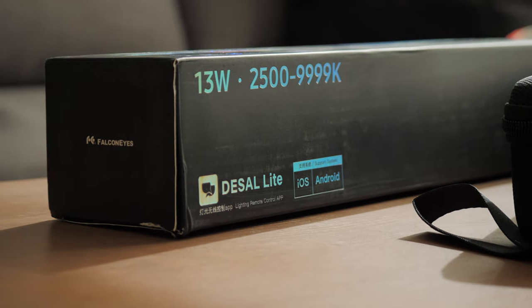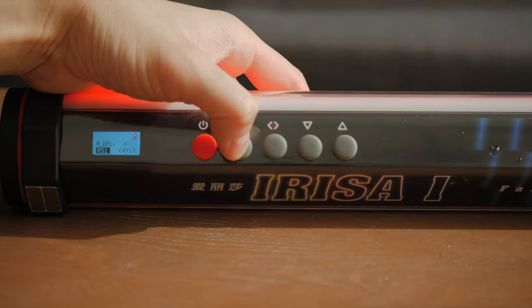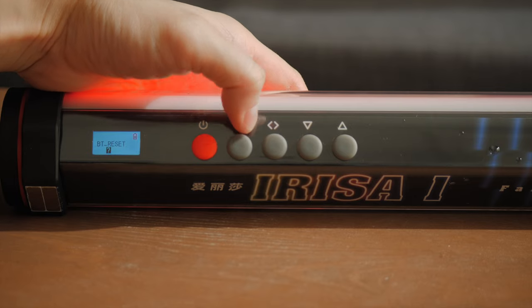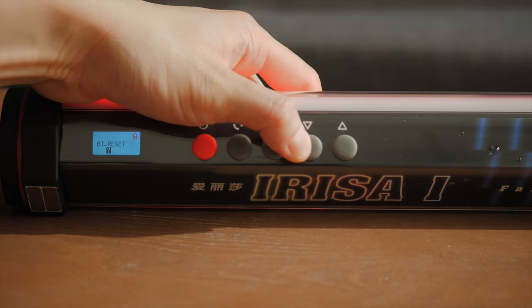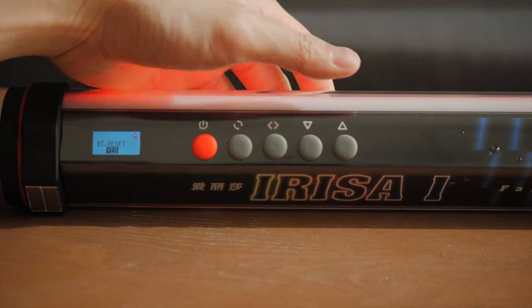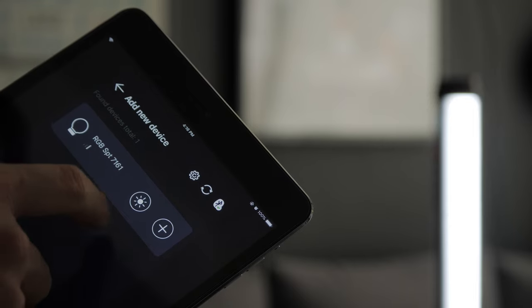Another biggest selling point of the IRISA is the DESAL Lite app that you can use to control the light. It is available for both iOS and Android. The app is very simple to use. You just need to cycle your light to Bluetooth settings, select reset Bluetooth if it is the first time you connect it to the app. Then you will be able to see the light on the app, tap connect, and that's it.